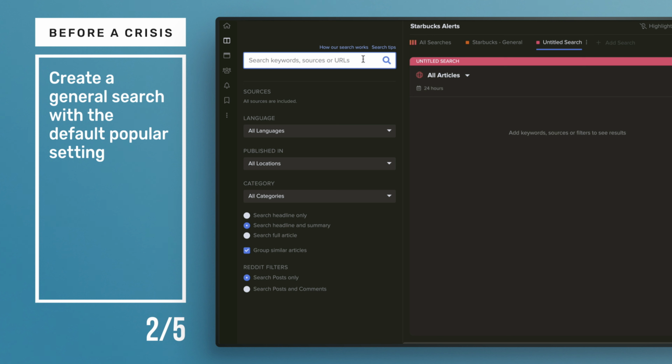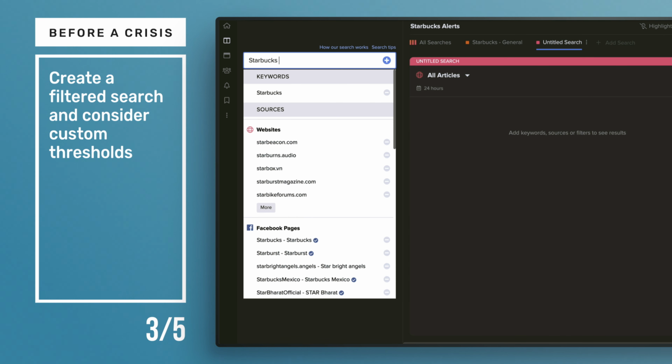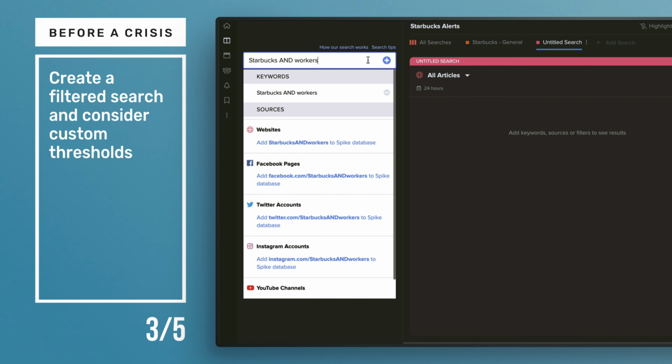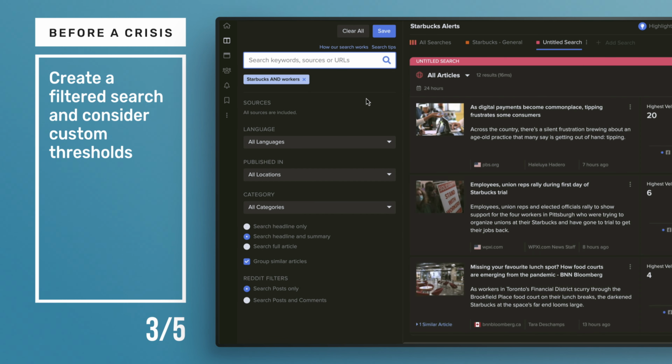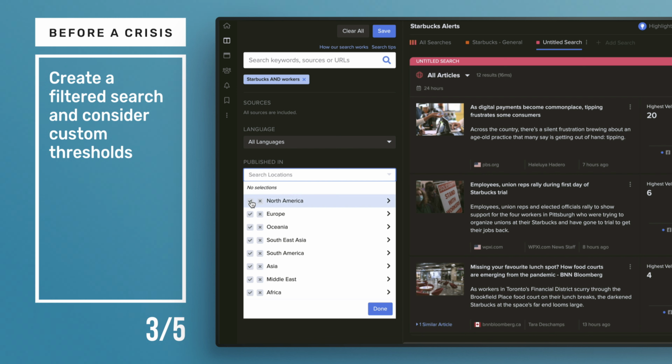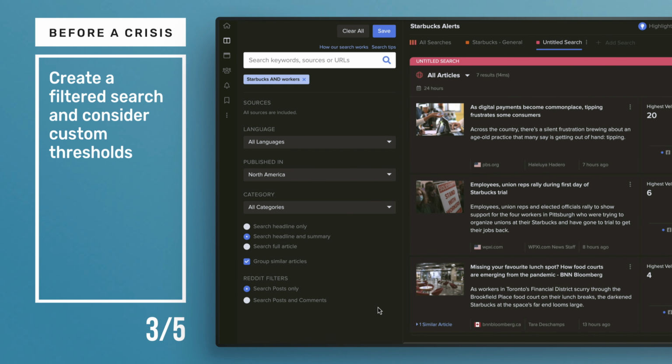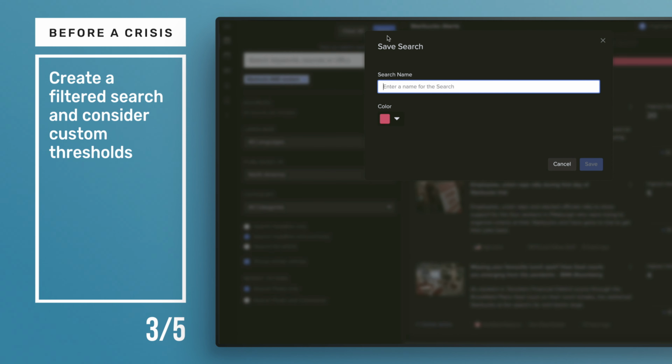If so, secondly, create a filtered search and consider custom thresholds. You can create or duplicate a new search and start to tweak it to narrow down to more specific alerts. You can choose to add another keyword that is relevant to a potential crisis situation, and you can change the filters to a location, or change the search to headline only, so you're only getting the articles that really focus on your search. I'll actually get a bit specific on this one and add workers to my more general Starbucks search and set the location to North America.